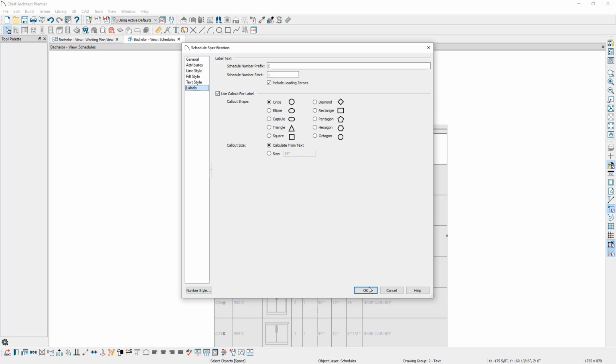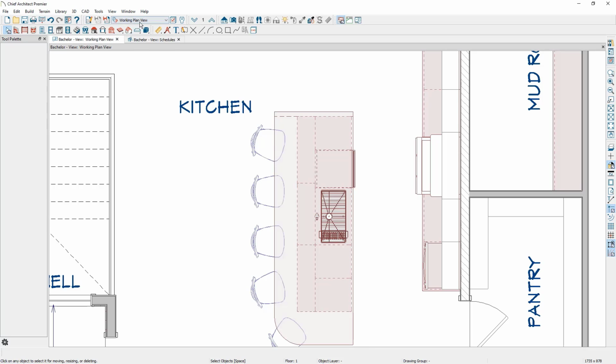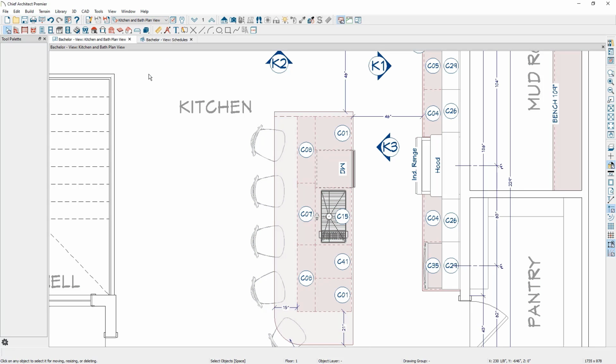If we click OK to this and switch back to my floor plan view, and then switch to the kitchen and bath plan view, I have the cabinet labels layer turned on in this plan view, which allows us to see the callout that matches with the item in the schedule.